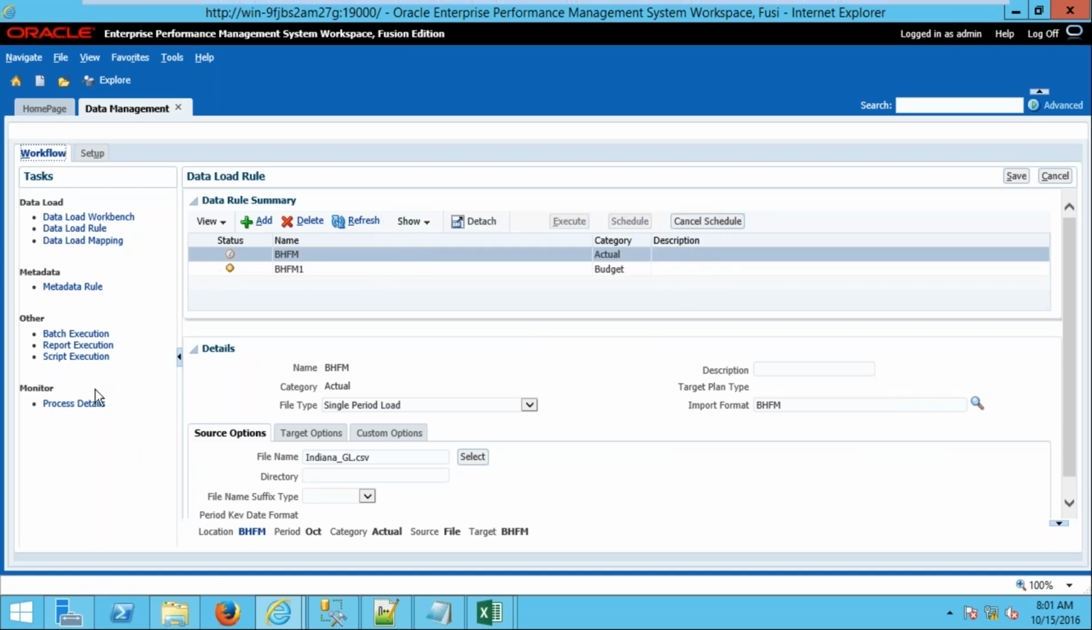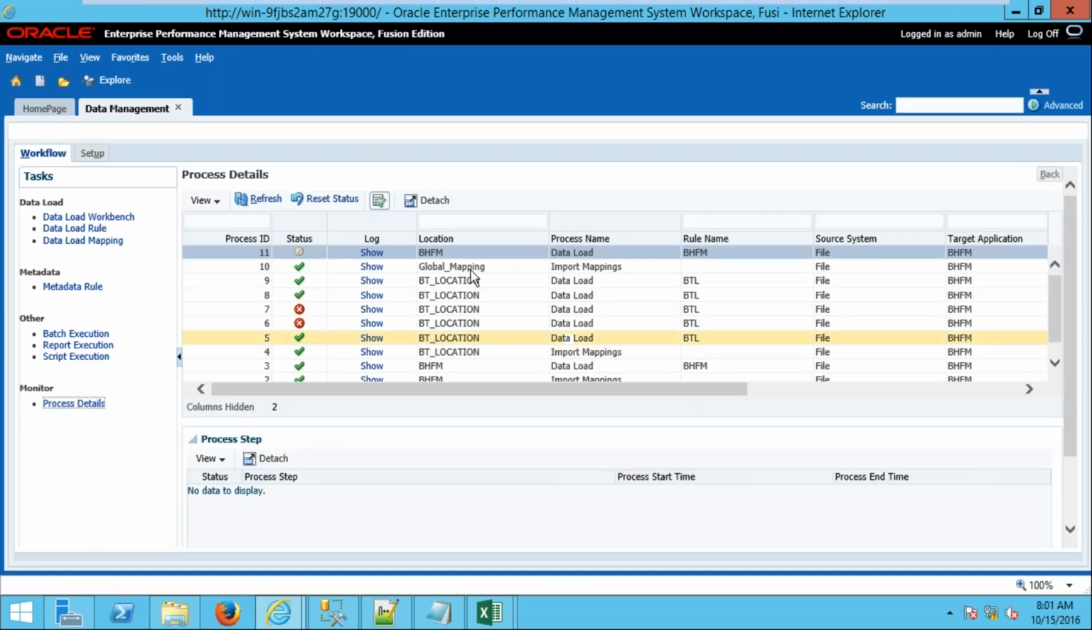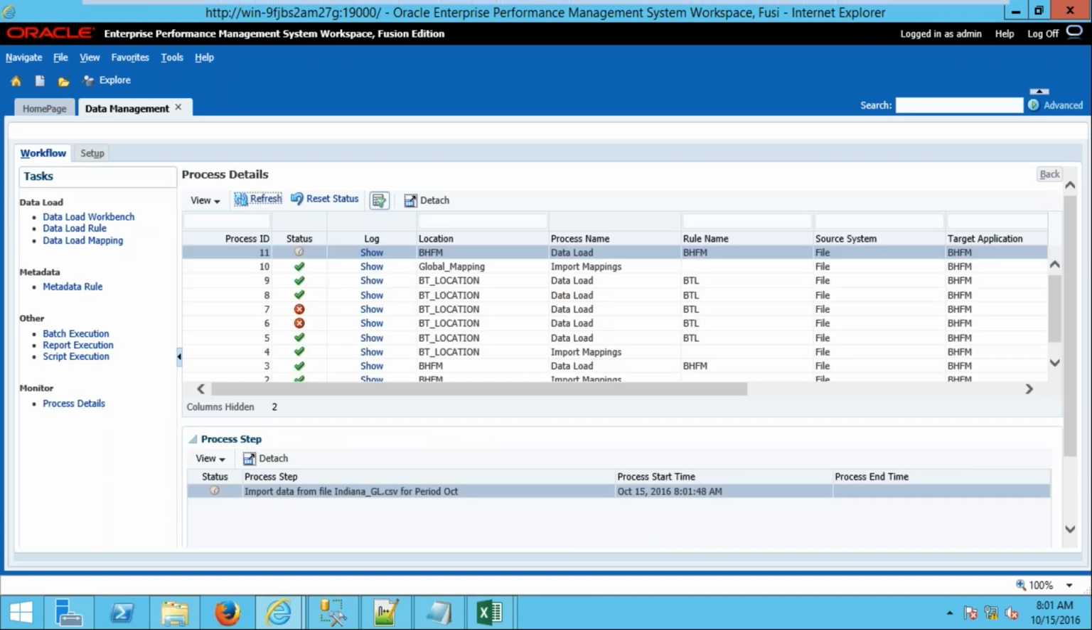So the process is started. Go to process details and check that one, and the process has been started. Then it is importing. So these are all we will be seeing how it is going to be updated.